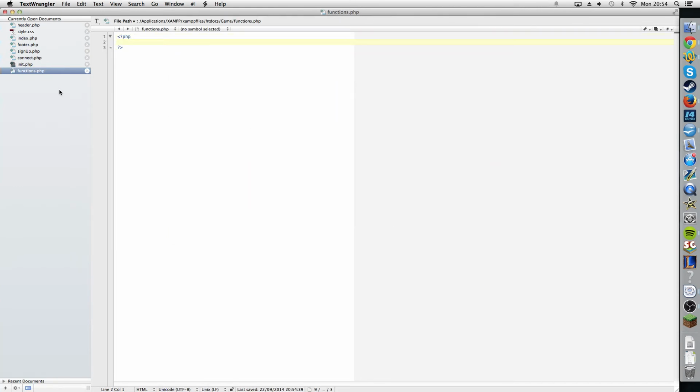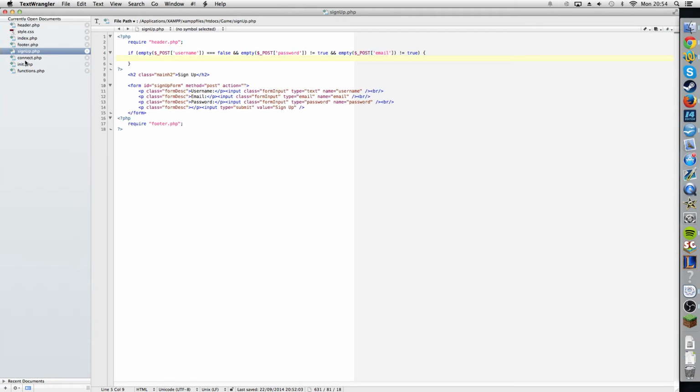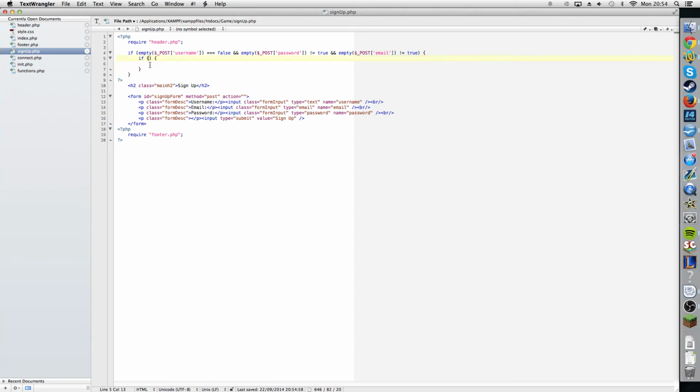Okay, so now we've got all of the junky files out the way, I guess. I could do that later on. But what I want to do is go to functions.php. So if user exists, use $_POST. Oh Jesus Christ! I'm screwing this up big time. $_POST username.